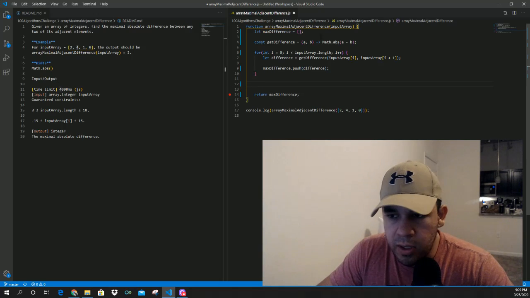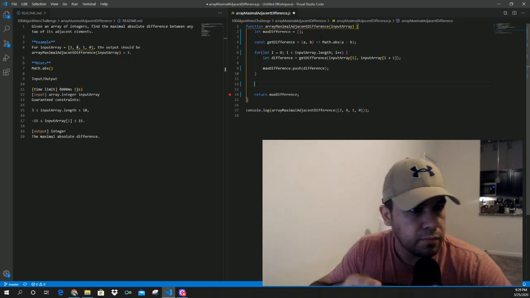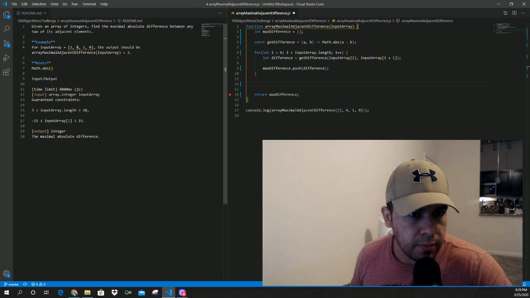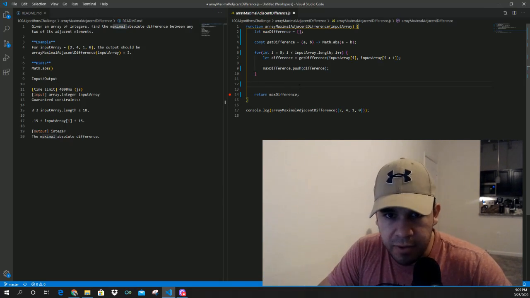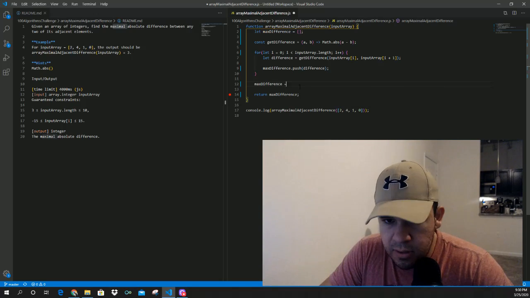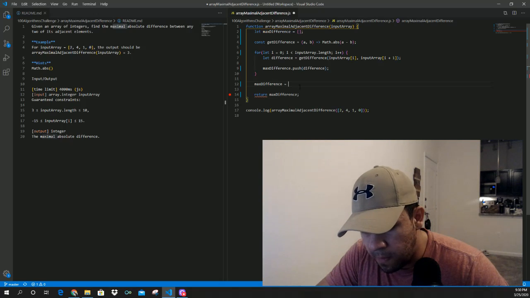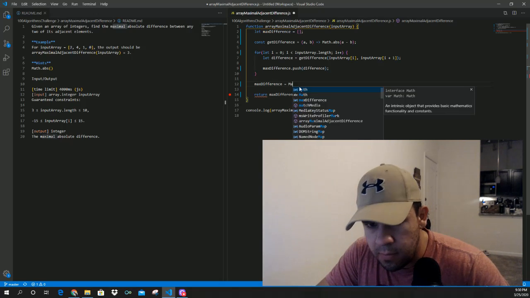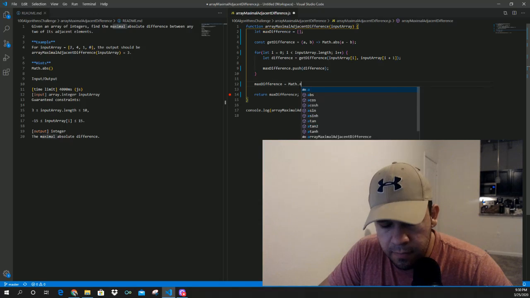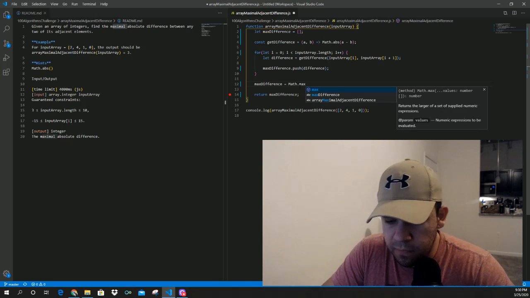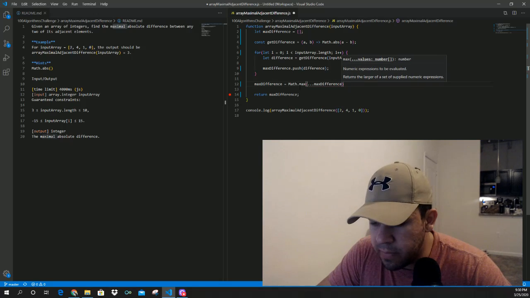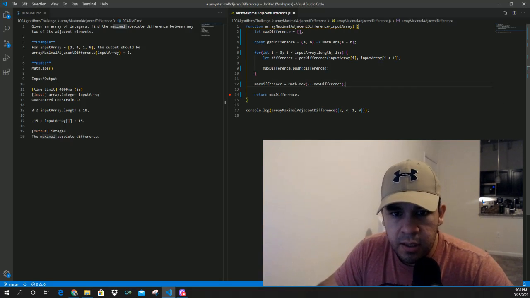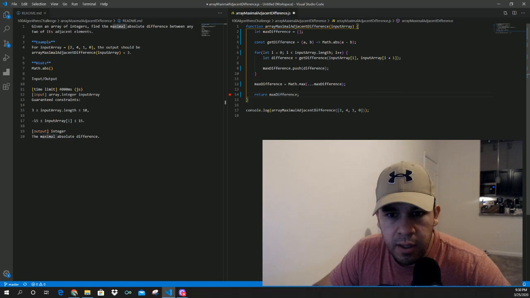But before that, it says maximal absolute difference, so we need the obviously largest integer found in that array. So what we'll do is reassign maxDifference to, I believe that's Math.max, so that'll find the biggest number, and we'll use the spread operator to spread the maxDifference. And okay, let's run Quokka, and we should see the number 3.